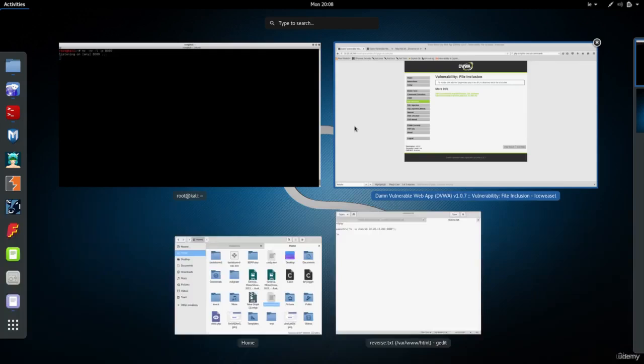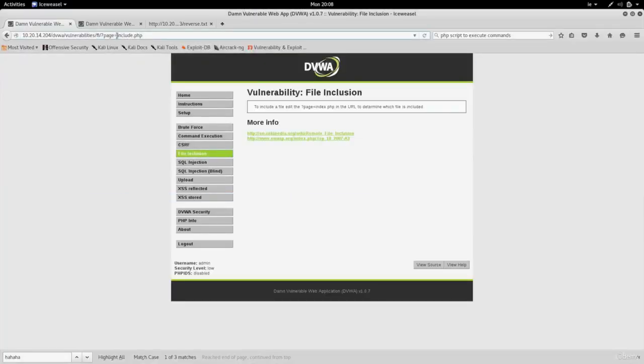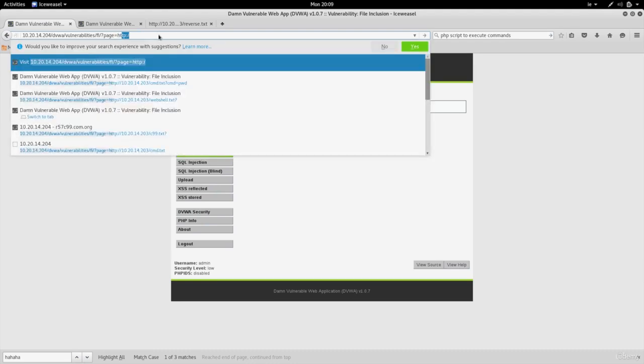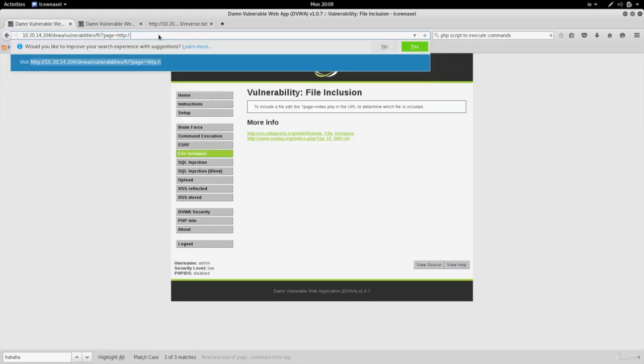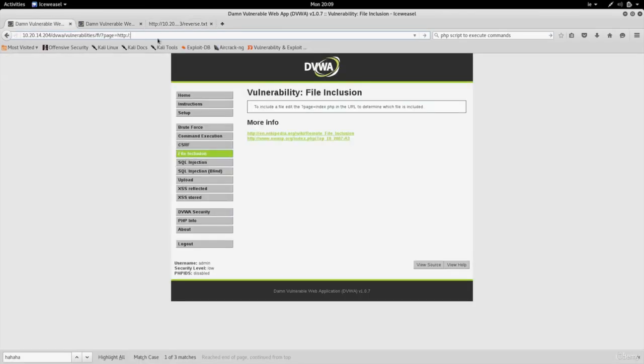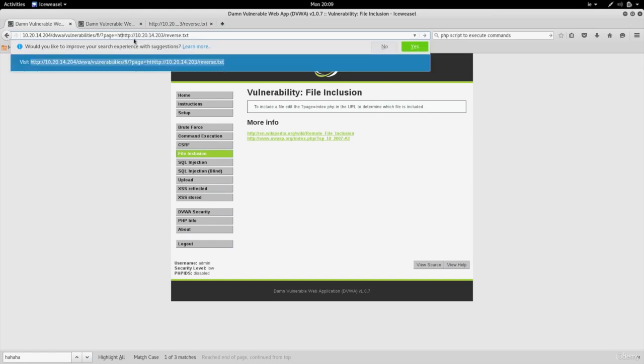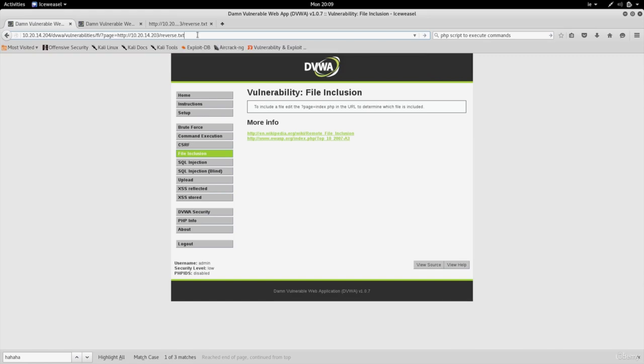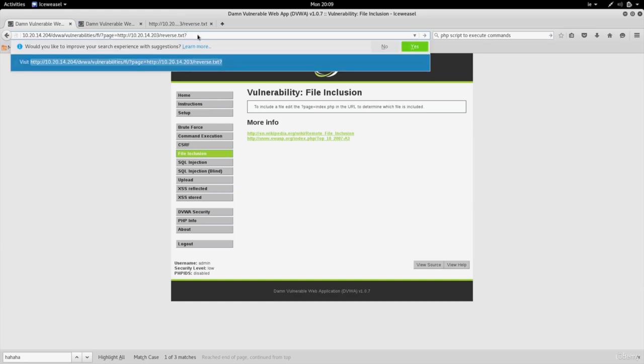And then right here, instead of including a file on the same server, I'm going to include a remote file, and the value is going to be http, so it's just the link to this file. We can access the file here as txt. I'm going to copy it and paste it here. Also, in some cases, you might need to add a question mark to the end to get this file to be executed as PHP.